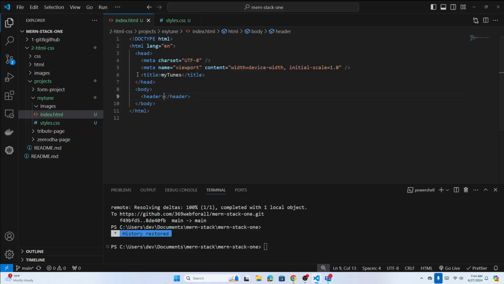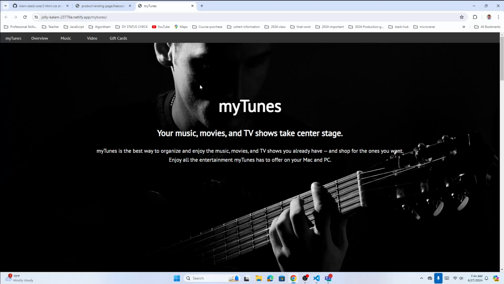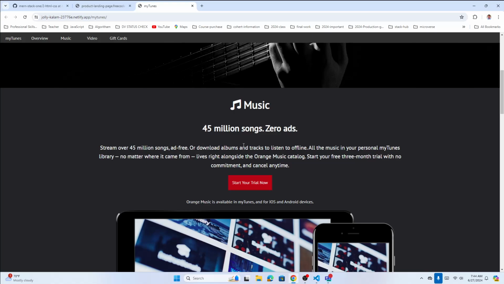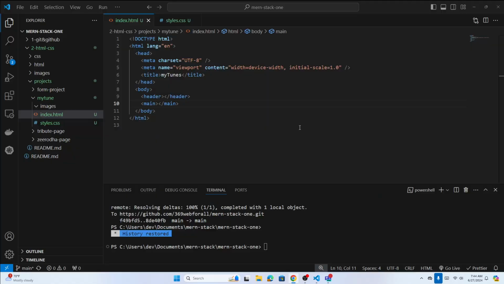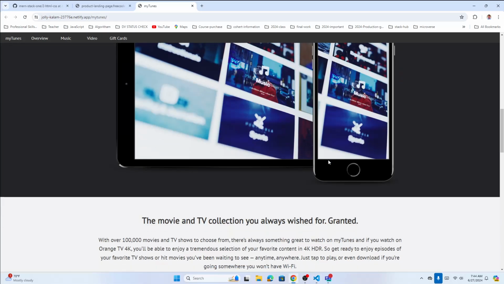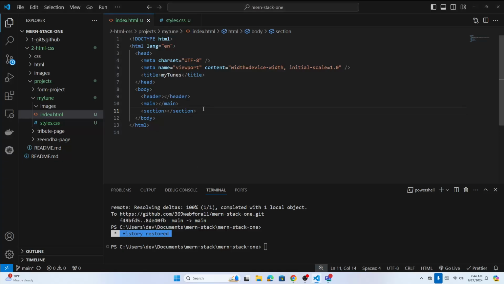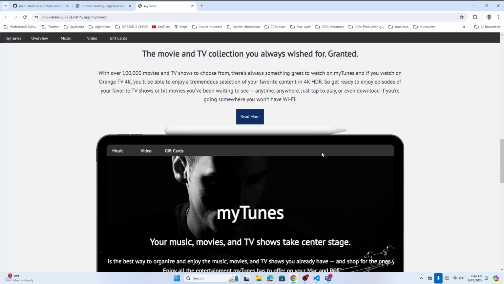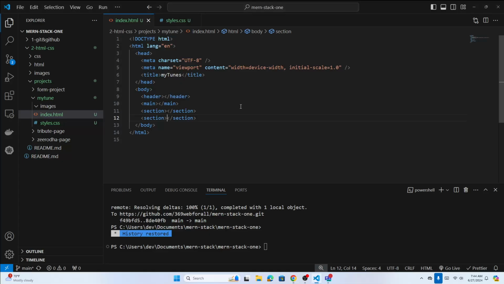Header, then we have main, then let's add a section here, so that will be the next section. Let's put it as a section, right? Then we have another section here, one more. Then we have another section here.